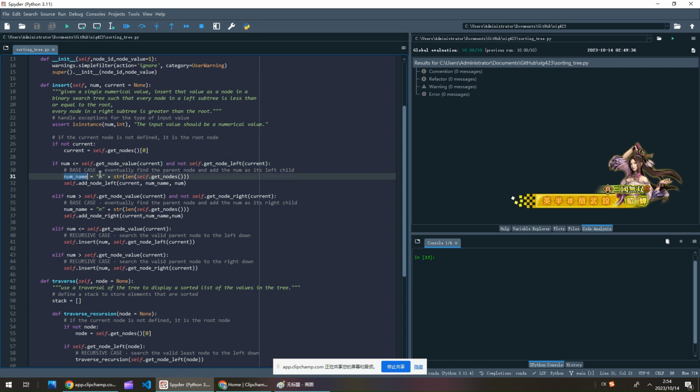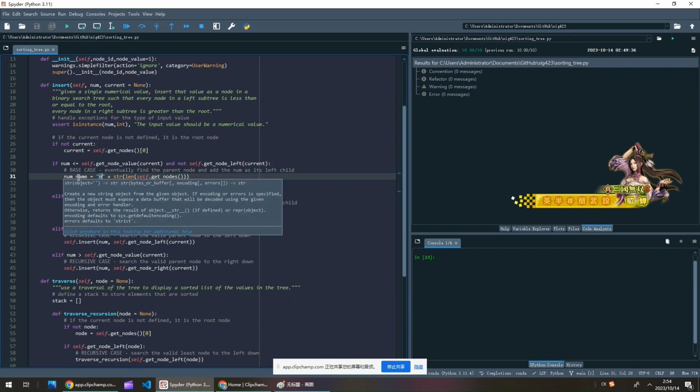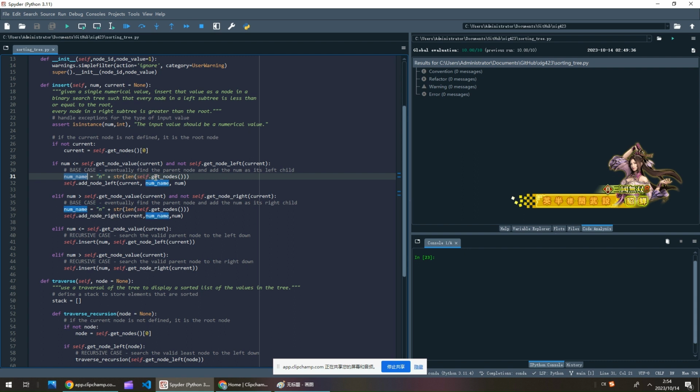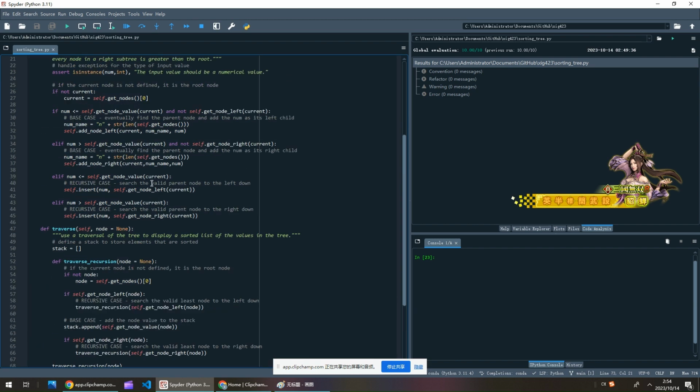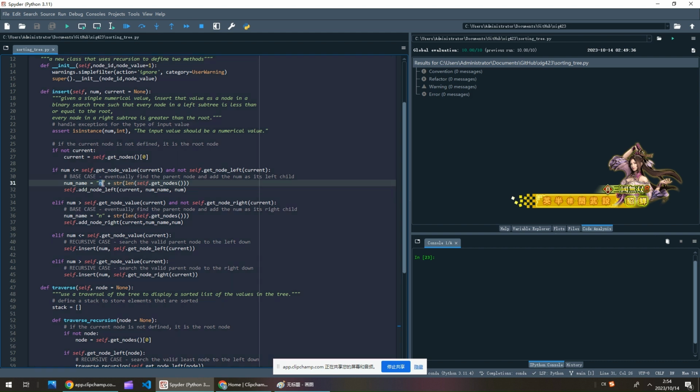And here I define a new name, because for the previous superclass I just need a name for the node. So here I use the n plus the string of the number of nodes in the tree. Because I started at zero, it will be the n plus the number of the existing nodes.